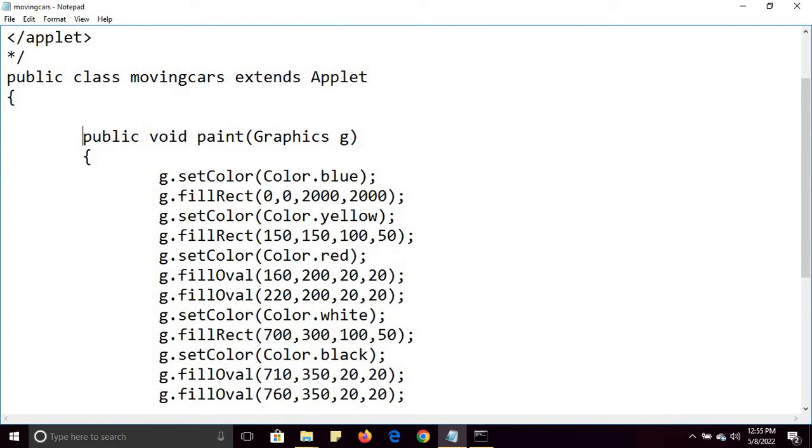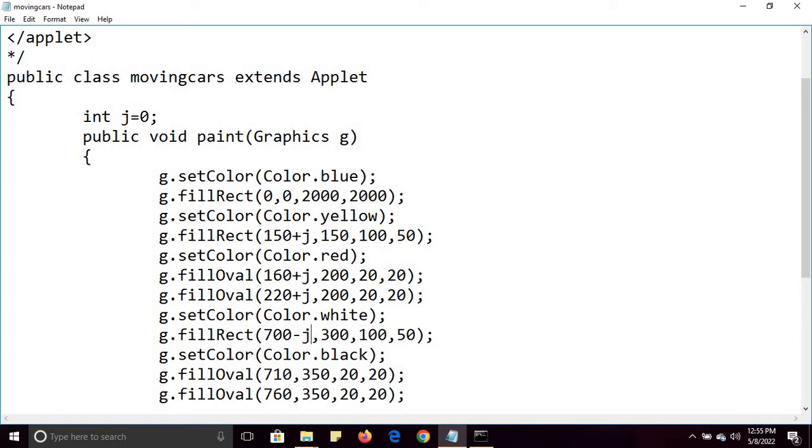here I am using one variable j. Initially the variable is 0. So here I will move one car forward, so I am just adding j here, and this car I will move in the reverse direction. So here I will use minus. So see, j is initially 0, so plus j.